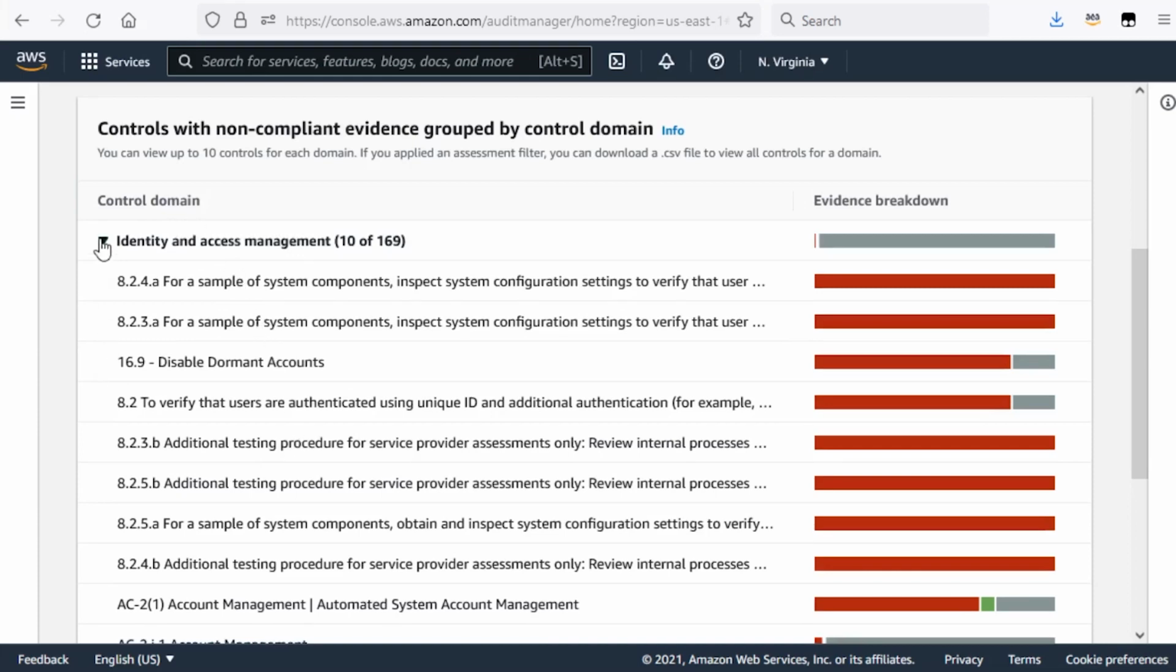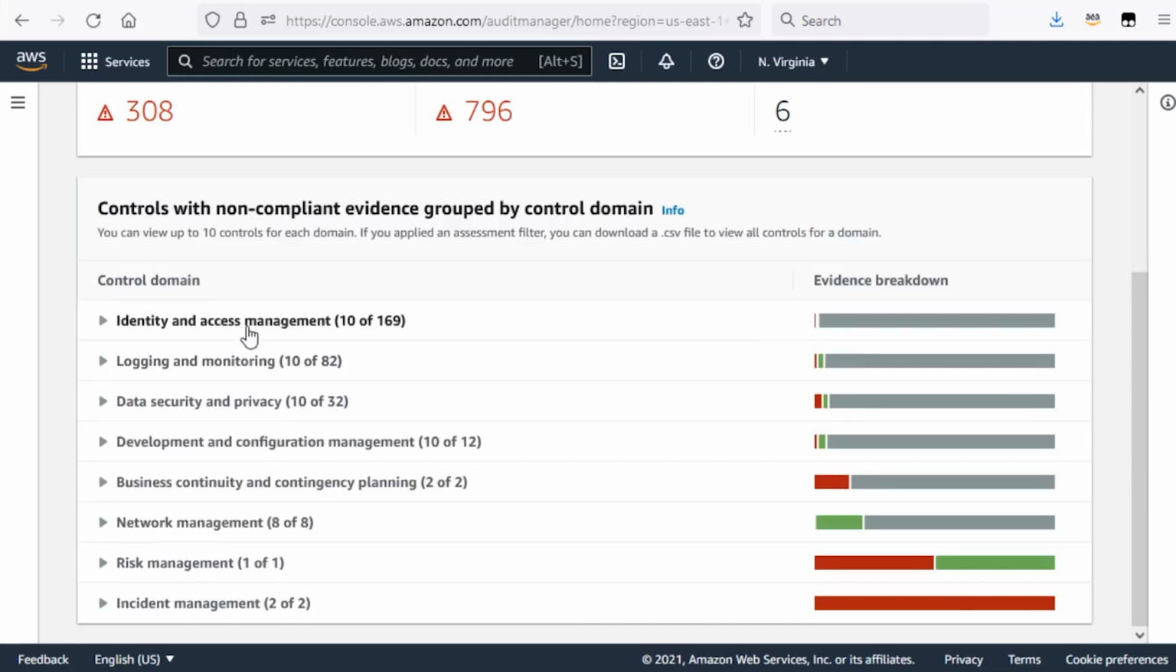What's a control domain? A control domain is a technical area, a broad technical area pertaining to the data points which are being collected. So for example, identity and access management is a whole technical area. There can be multiple controls in it across multiple assessments and such. This helps customers quickly see where there are most issues and engage the right technical teams to work on remediation or analysis of those issues.